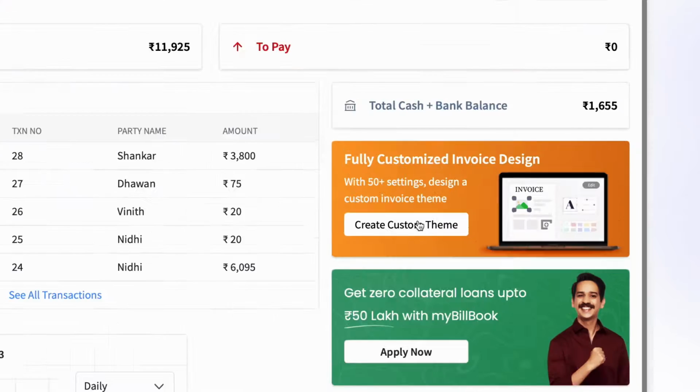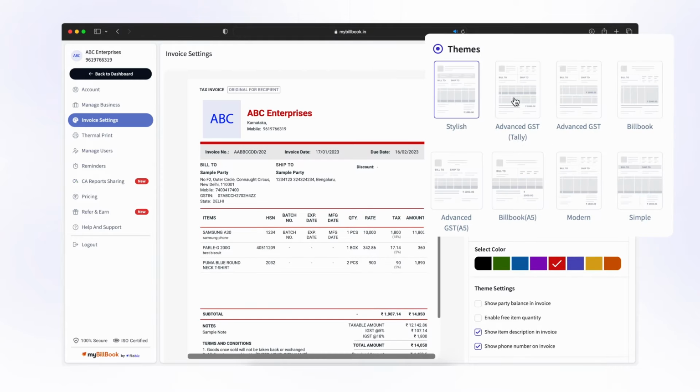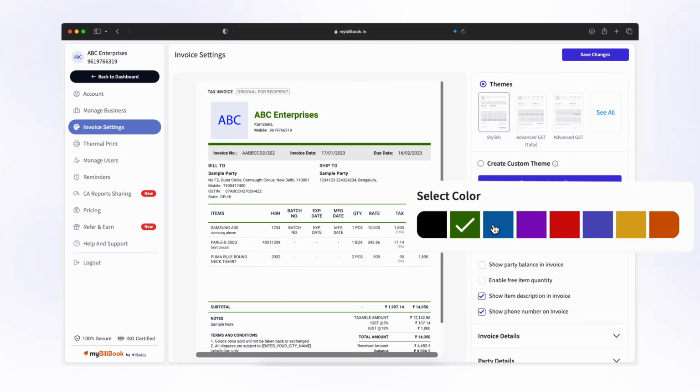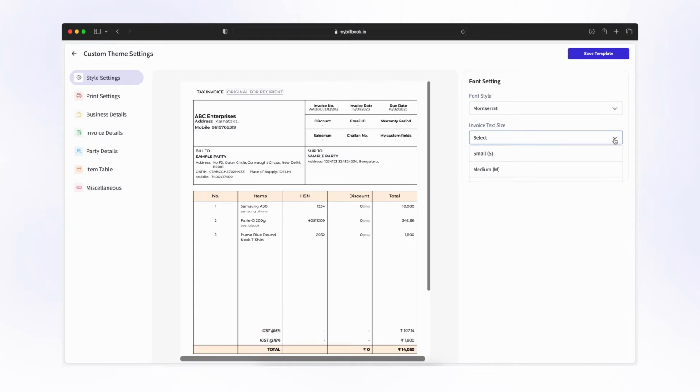You can also customize your invoice to reflect your brand. Choose from a variety of beautiful templates, add your logo, add your signature, change colors or unleash your creativity by creating your own unique template.